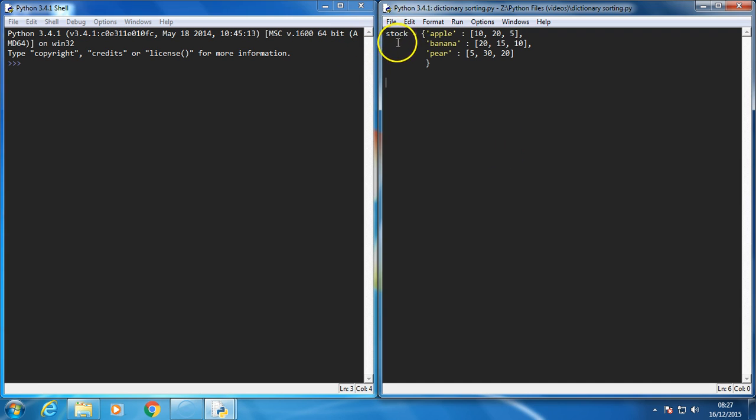I've created a dictionary called stock, and in that stock dictionary I've got three keys at the moment. I've got apple, banana and pear. When I call one of these keys, it will return the list. Now this stock here represents the last 3 weeks of sales.